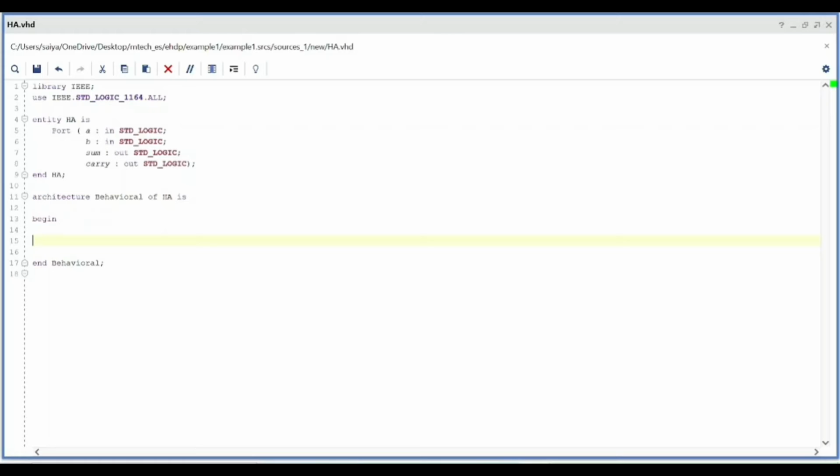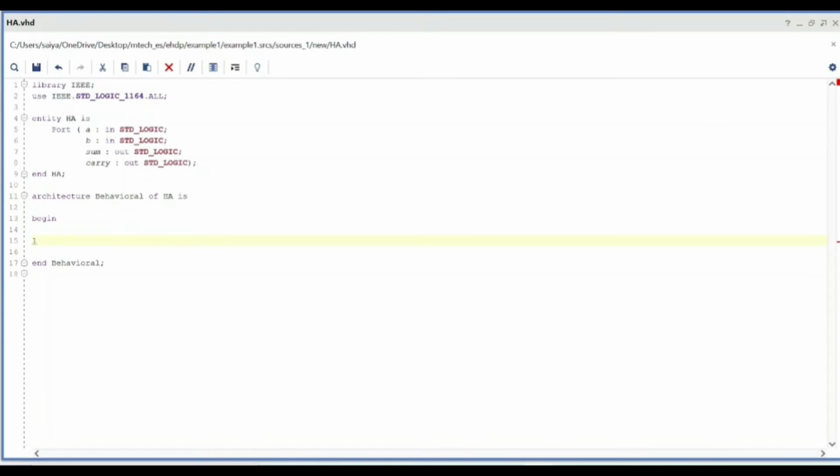Whatever code we write in the behavior always gets executed in parallel. There are also different types of modeling we use to model different circuits. As this is a basic video, I will explain the simplest model, that is the behavioral model. You are just understanding the behavior of the circuit.